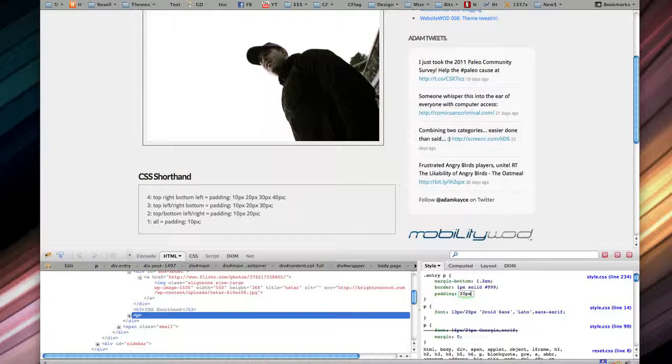Ooh, hey, looks a lot better, huh? Now that might be a little too much. Maybe you don't want that much. Maybe you want a little less, but this is what Firebug is about. Firebug allows you to play with all this stuff without actually tweaking your site.